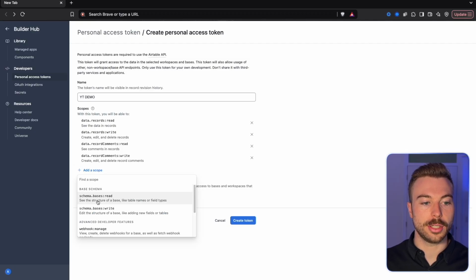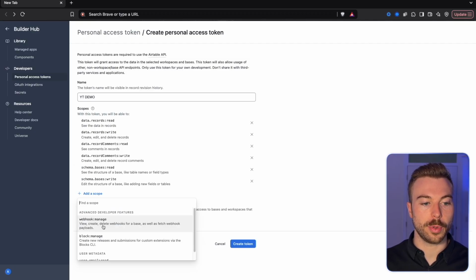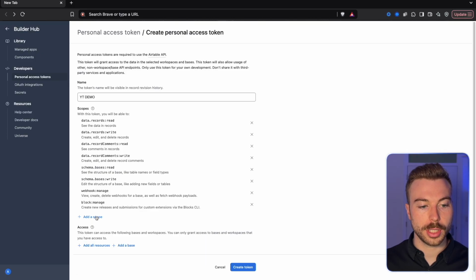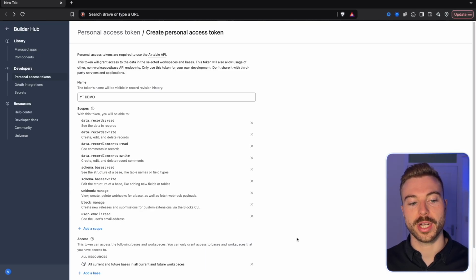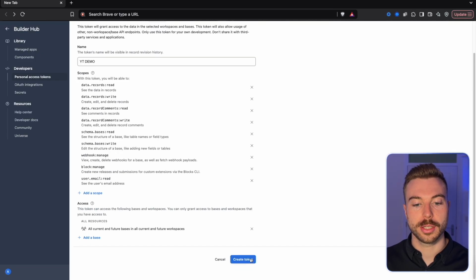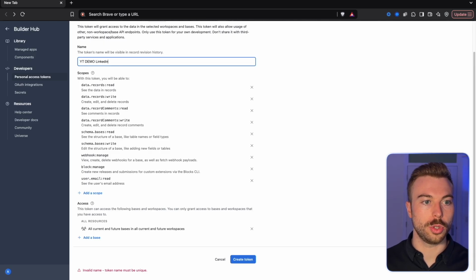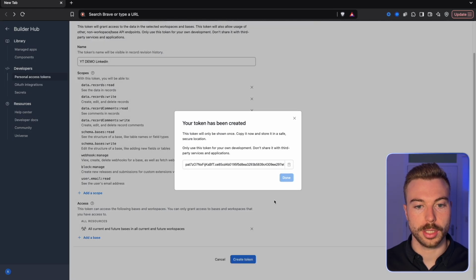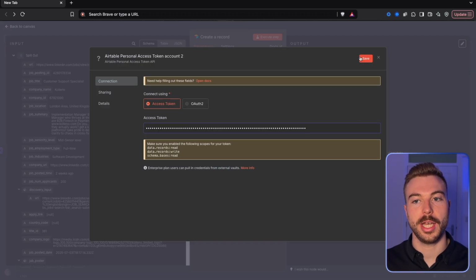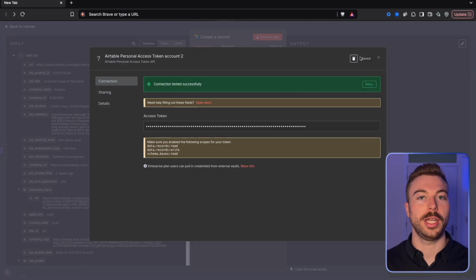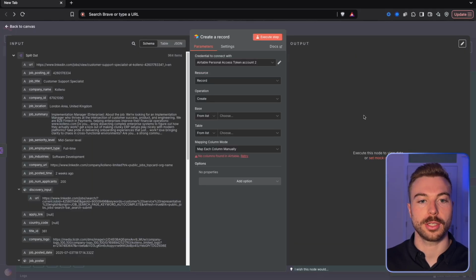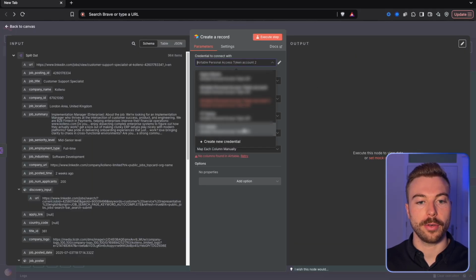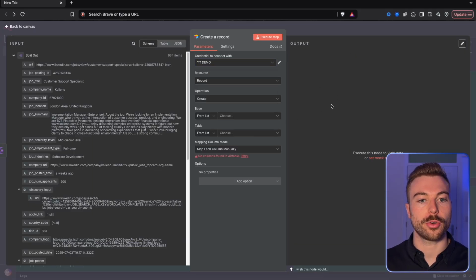And then all you need to do at the bottom is give it the permission for all of the resources, because then what it will do is give you access to all of the different bases. Create a token. We'll do YT demo LinkedIn, create a token, copy this, come back across, paste in there, save. It will go green and you'll be able to access all the bases. We've already got our account ready to go though, so we're going to flick across to that.